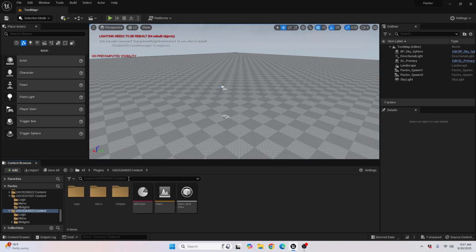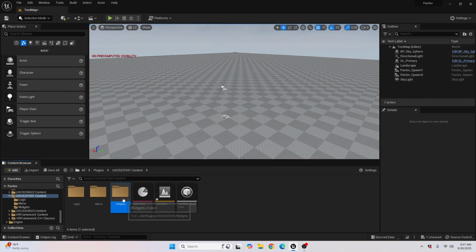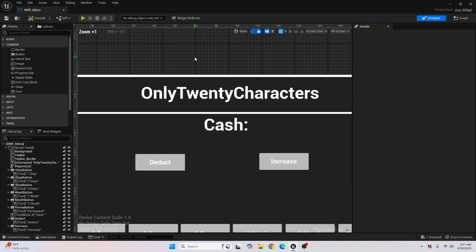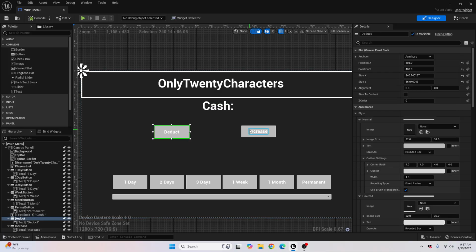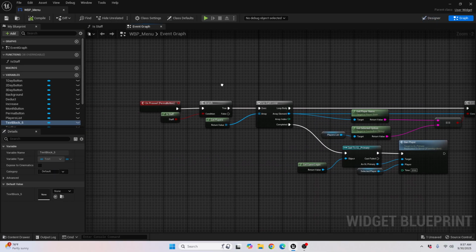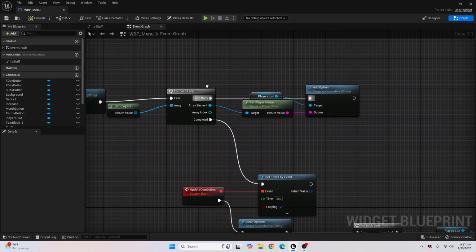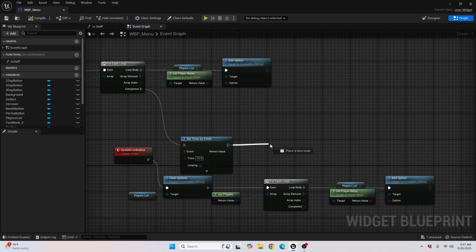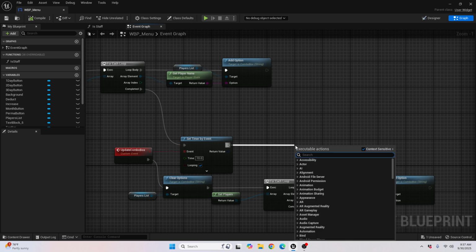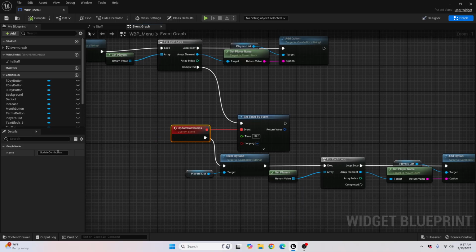Now, let's exit out of that. I have updated my widget. Wrong widget. I have updated my widget. I now have cash, deduct, and increase. Let's go to graph. Let's go all the way to event on initialized. Complete it. We'll drag out this, and actually, we can also name this. We'll just name this update everything. That sounds good.